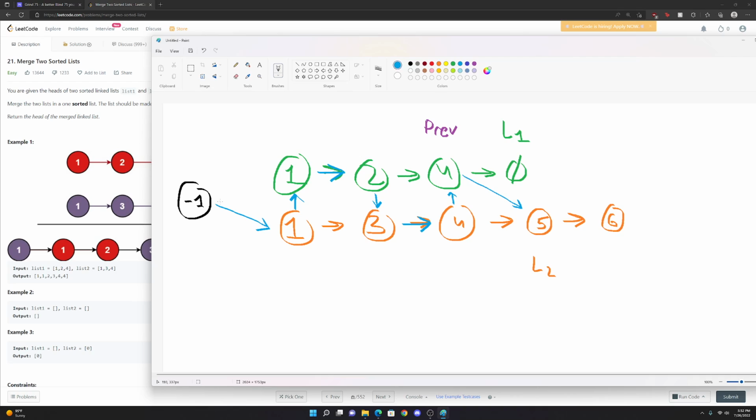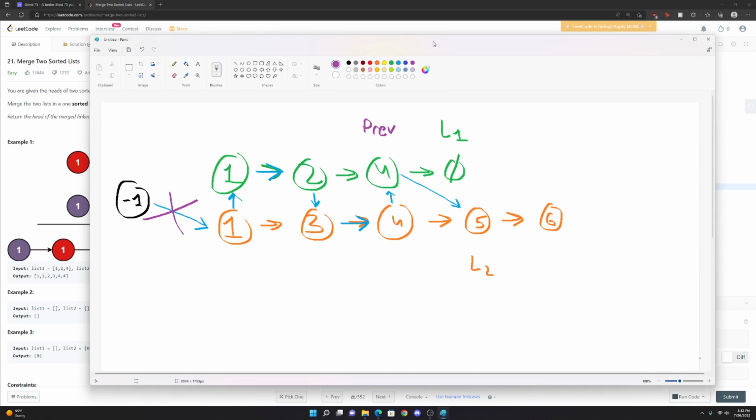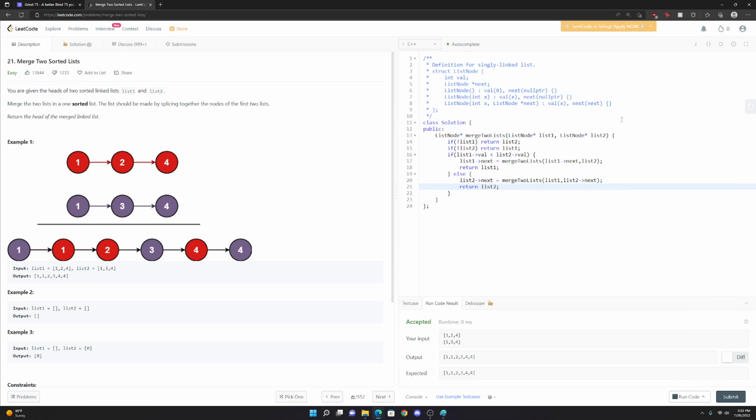Because if we follow our blue arrows, we see we go from our dummy head to 1, to 1, to 2, to 3, to 4, to 4, to 5, to 6. And that's sorted. The last step that we'd probably want to do is go in here and sever this connection and just return dummy head or temp head.next. And you're going to have your sorted merged linked list. Okay, let's try to write this out.